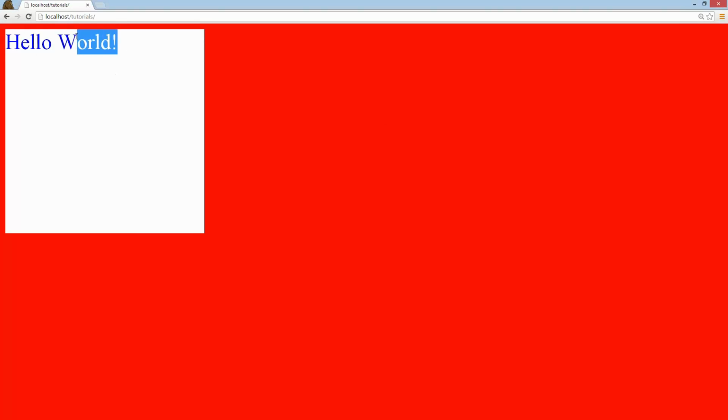So woo, it says hello world. It's below, it's in a white box that is approximately 300 pixels by 300 pixels. Now let's say you want to center the text. How would you do that?